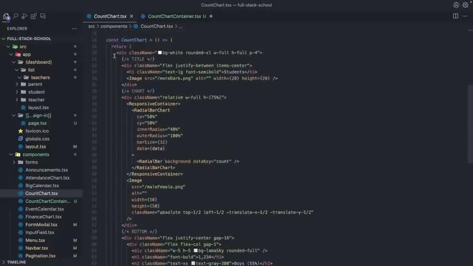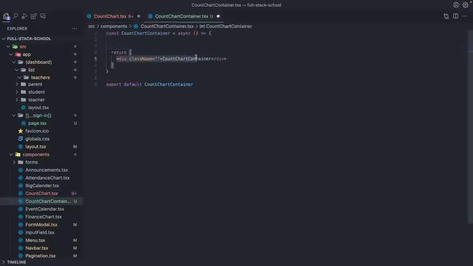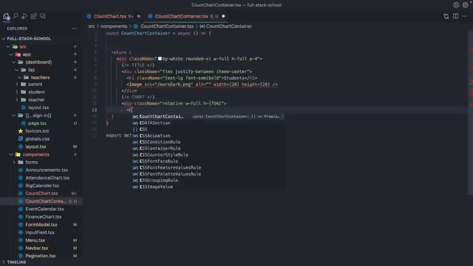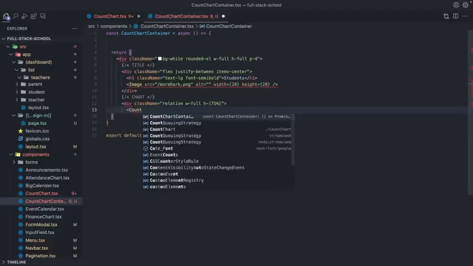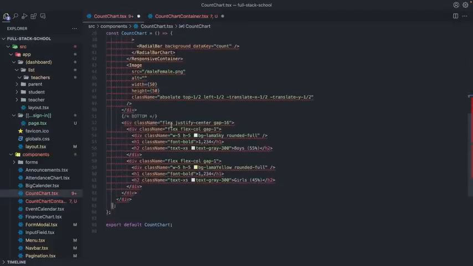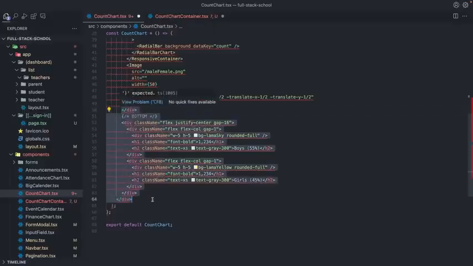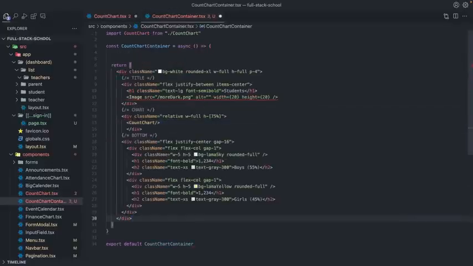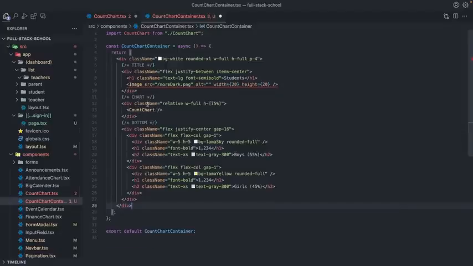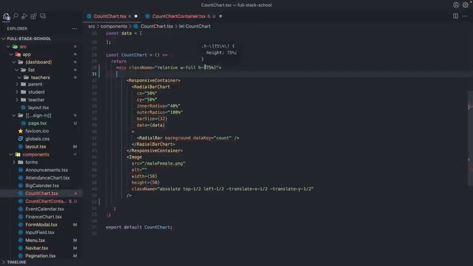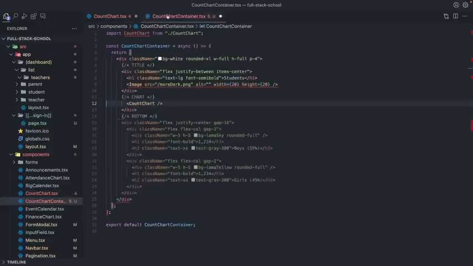So let's get all this container here and paste. And inside, I'm gonna call my component count chart. It ends here. Let's cut this and paste here. Or actually, we can use this here because we can change this size if we want to.